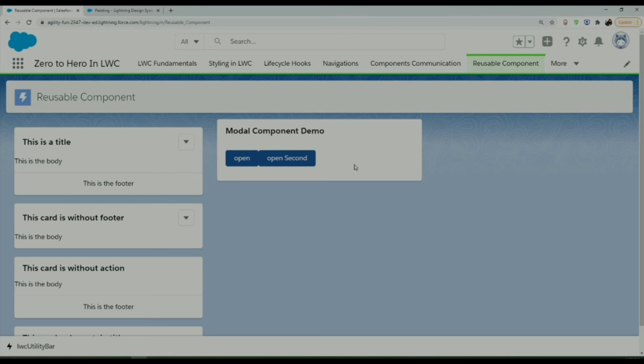So that's the basic approach to create a reusable component. And that's it for this video. I'll see you in the next video.